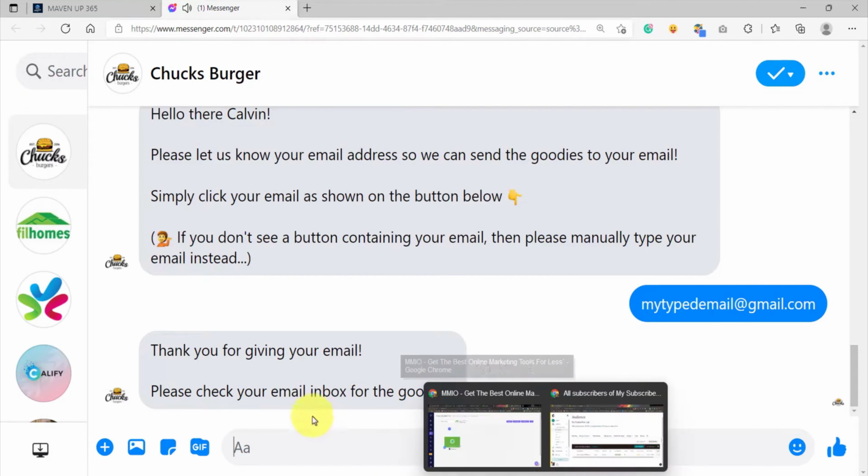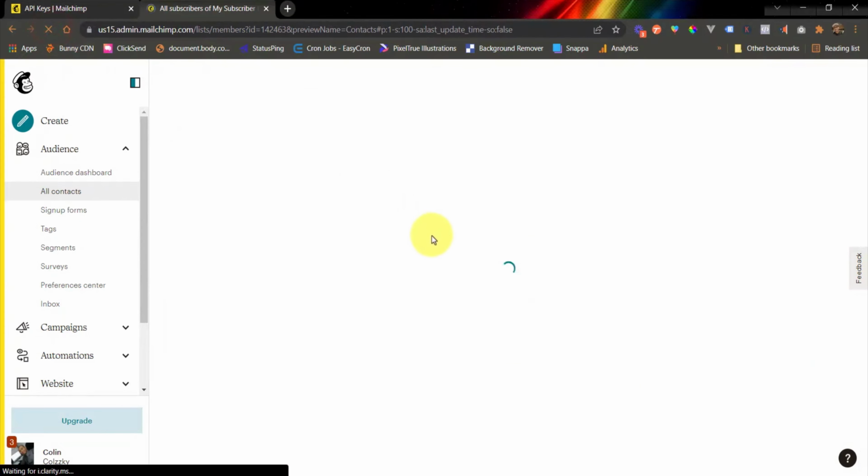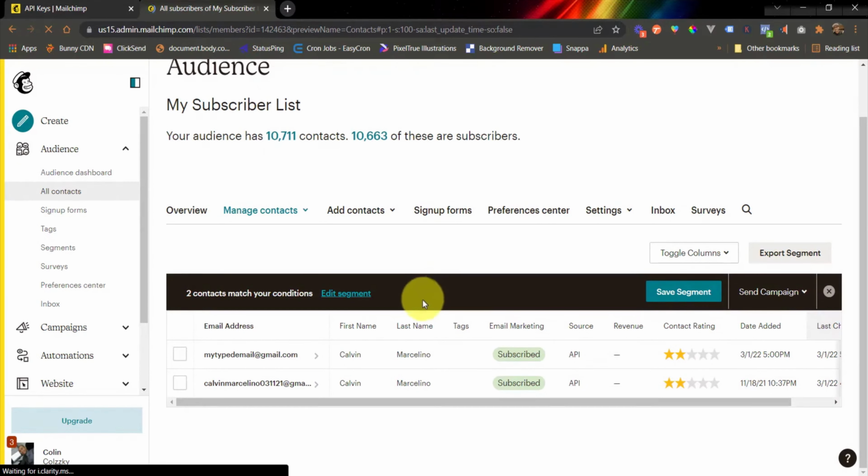All right, so we have received the confirmation message. Now it's time to refresh our Mailchimp list and see if we have successfully saved the email on our list. All right, so after refreshing, we can now see that the email that we typed on our chatbot flow is now saved on our list. So email marketing, subscribed, and the source is the API.